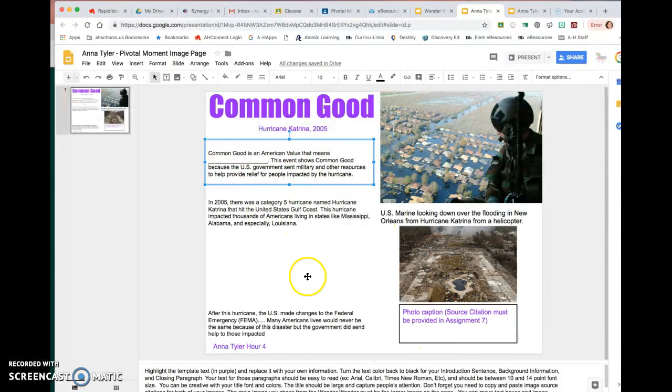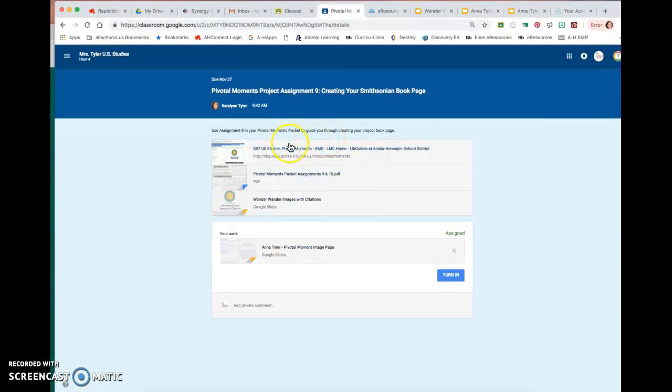Now you should have a pretty good idea of how to make sure that you can access and add pictures and all of this stuff through Google Slides and the resources provided through our project. And I hope that you have success in continuing to finish up your project.